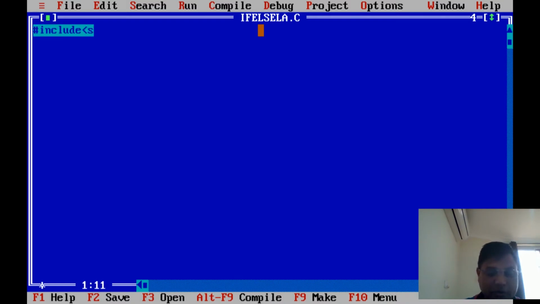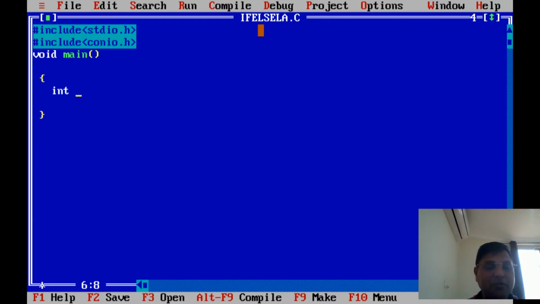I'm going to use hash include stdio.h, and then hash include conio.h, and now the main function where the actual program starts, opening bracket, closing bracket immediately, and then enter, just making a small gap here. Now I'm going to take one variable for the percentage, so I'm using integer prc, or percen, percentage.